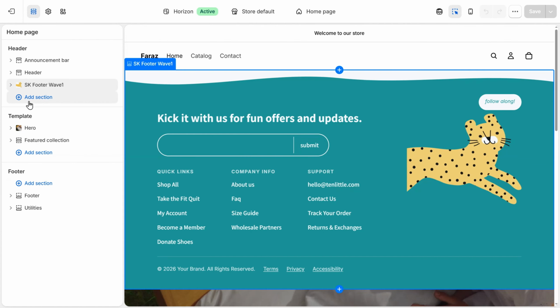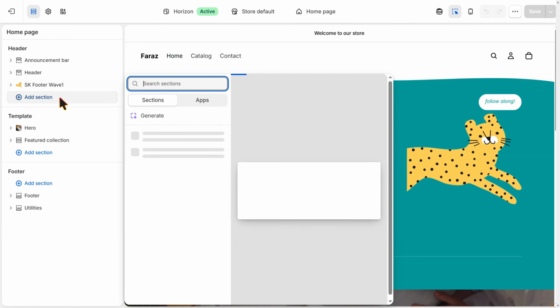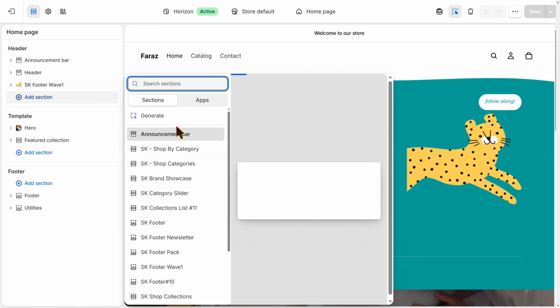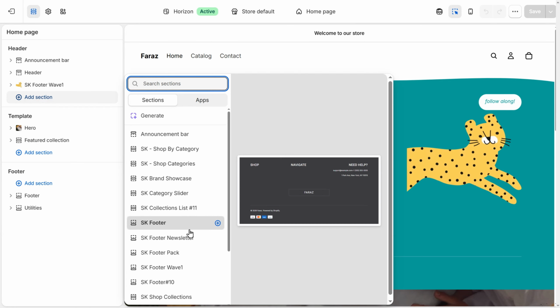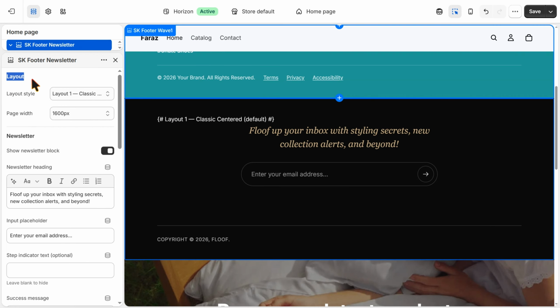Once ready, click on Add Section and search for it. Then choose SK Footer number 9 from the results. It'll be added instantly. Now let's scroll down and customize it together.